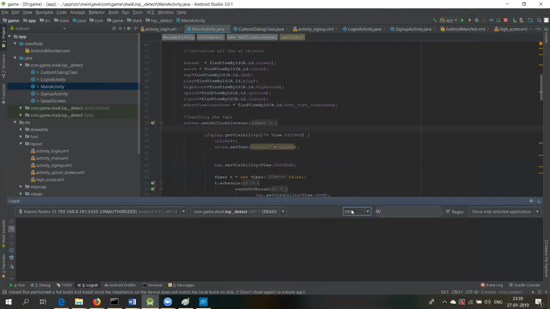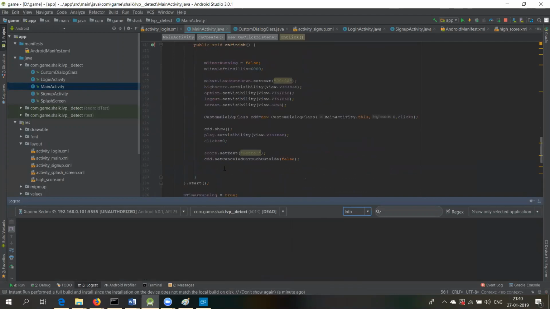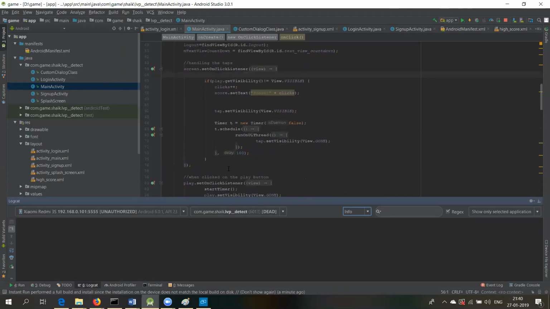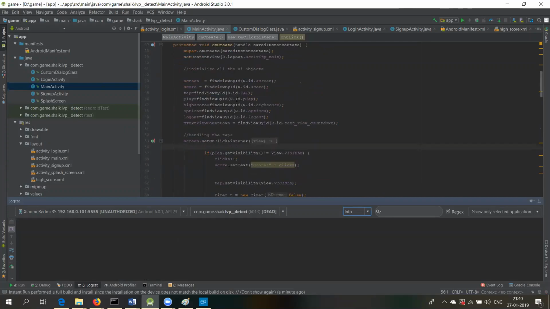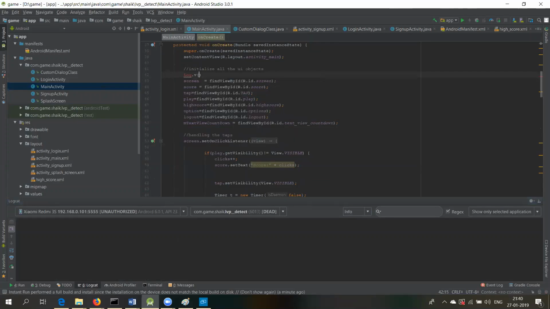There's one more, Log.wtf. So what you can do, just so that you know what you are doing, say for example, I'm just going to give a log here, just a normal log, not a debug log, but a verbose log saying start. The application has just started. Okay.